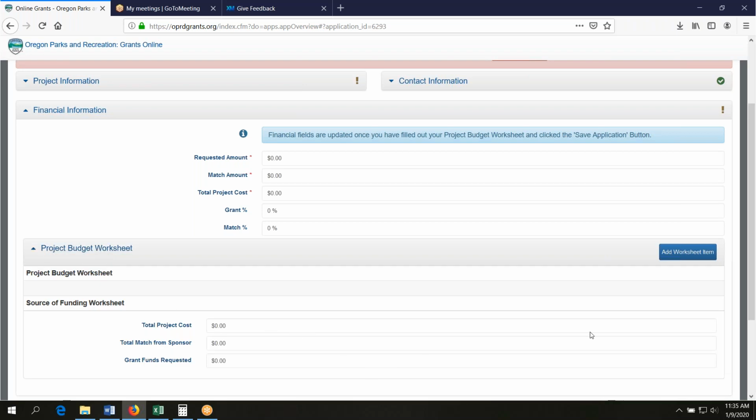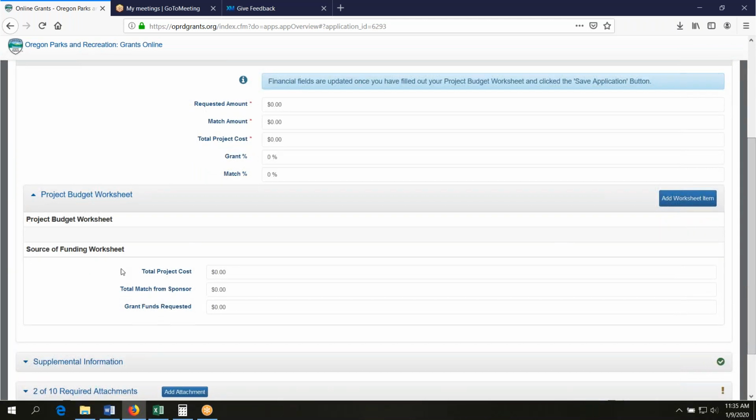And right now we don't have anything in there, but as we enter items, it will begin to fill out, and it will fill out under project budget worksheet the cost items, so the expenses you have for your overall project. And then the source of funding worksheet portion is where your matching sources will appear.